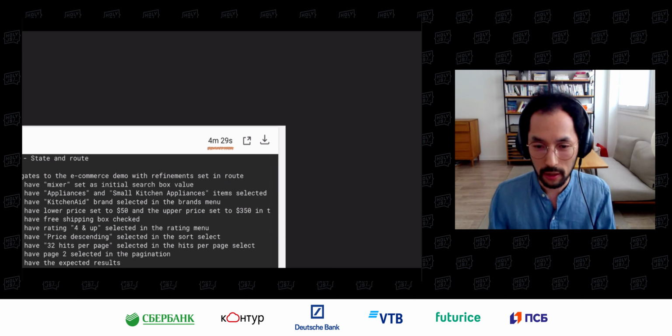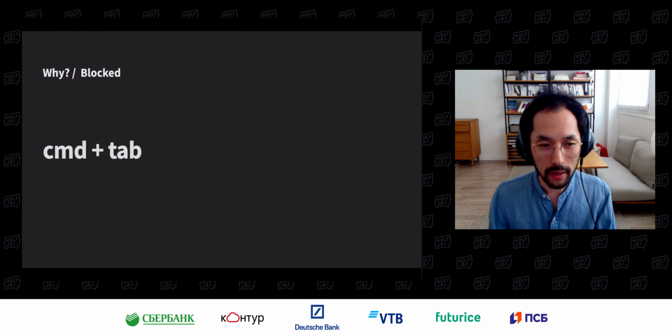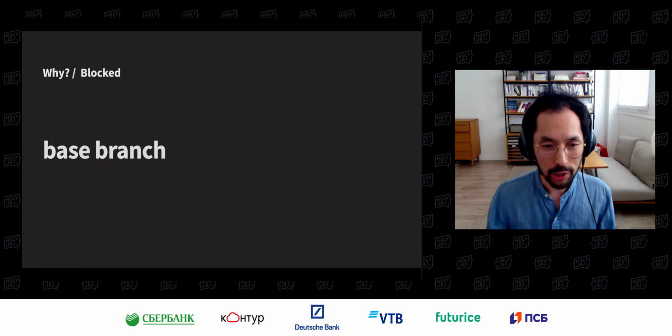once I run it and I see it's going to take more than a minute, I automatically hit Command-Tab and go to Twitter, read some tweets, like some tweets, and reply to some tweets. Then like 20 minutes later, I go back to the terminal and it's already finished. So we are in this kind of situation. And we also release from the base branch.